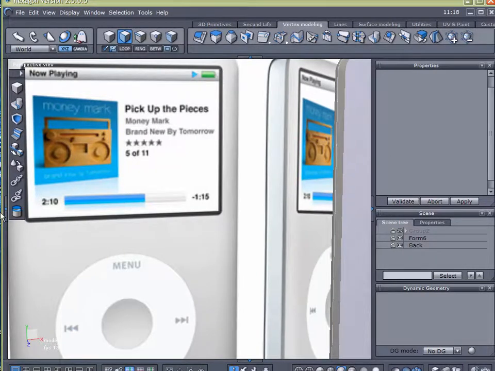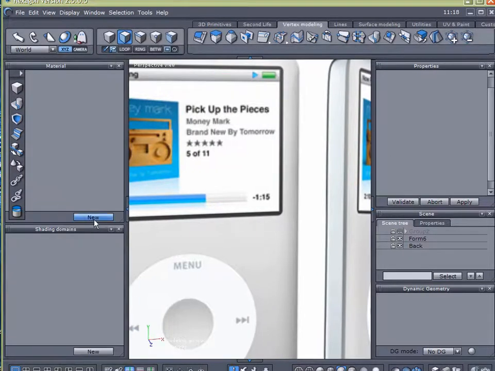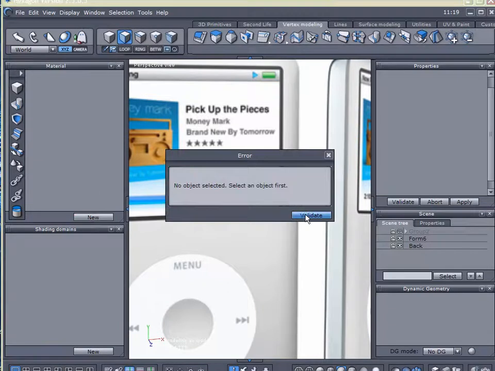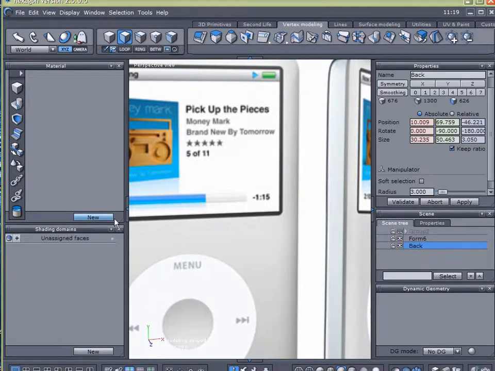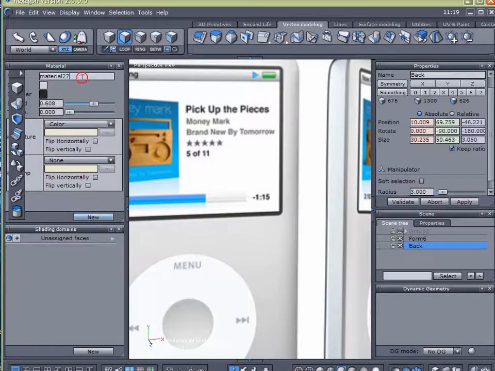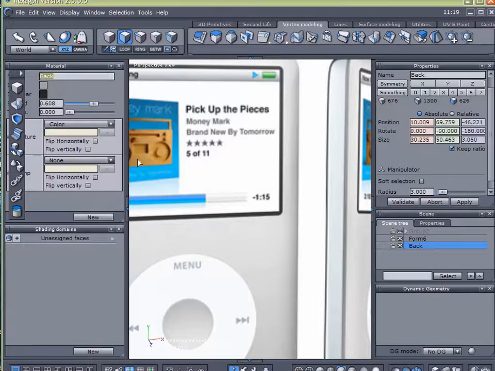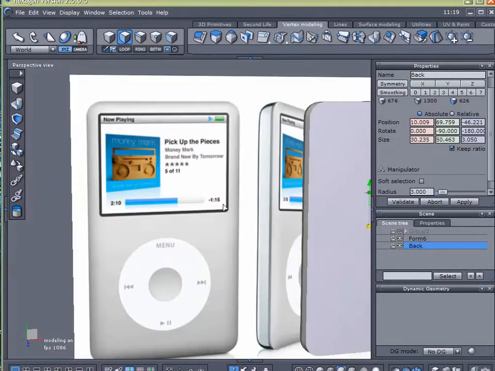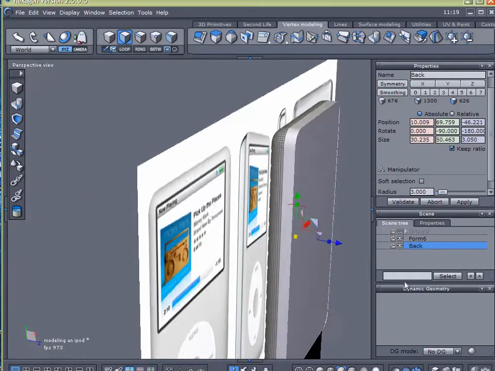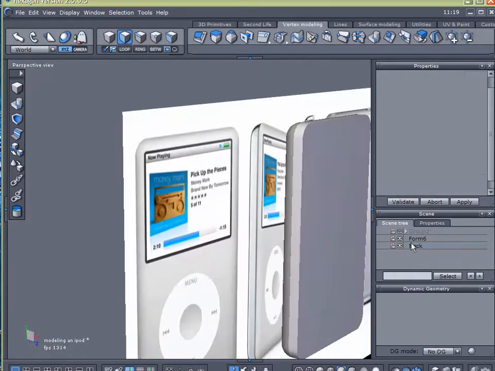So let's come over here. It's time to start creating some materials. New. I guess I should select this first. New. I'm going to call this back. And I'll just create a slightly different version, a slightly darker gray. And let's see what that looks like. Click off of it. Yeah, there we go.